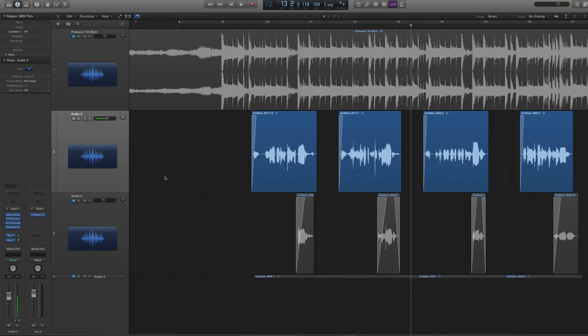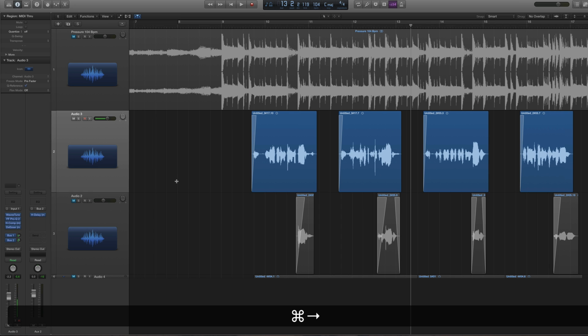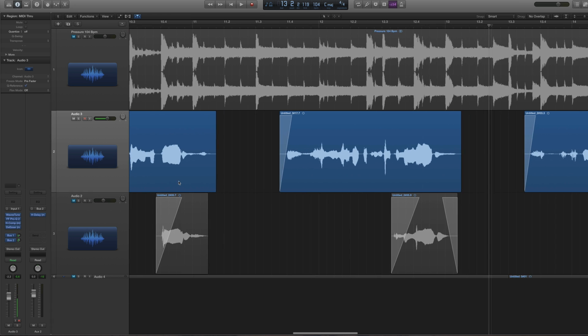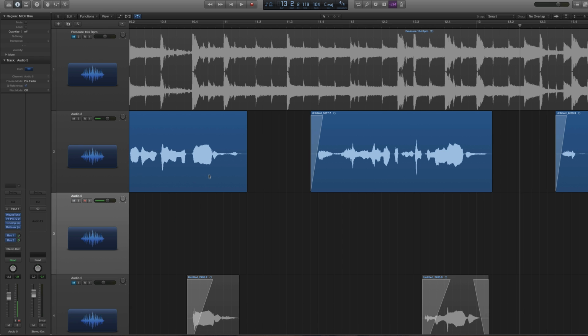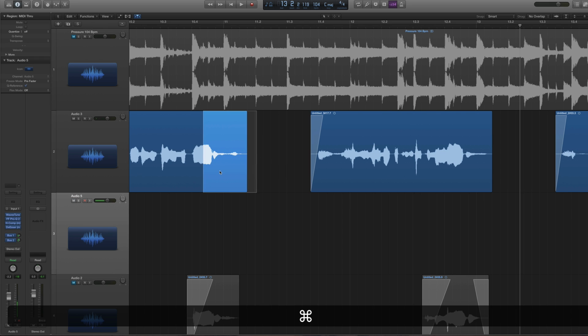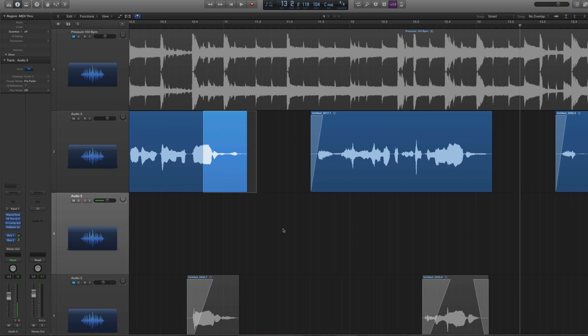The way I see some people attack delays, or delaying certain parts in between the vocal, because they don't know what to do, they'll do Command D and just create a new track, and then they'll copy this part of the vocal. They'll drag it down and move it over and be like, yeah, that's my delay right there, dude.